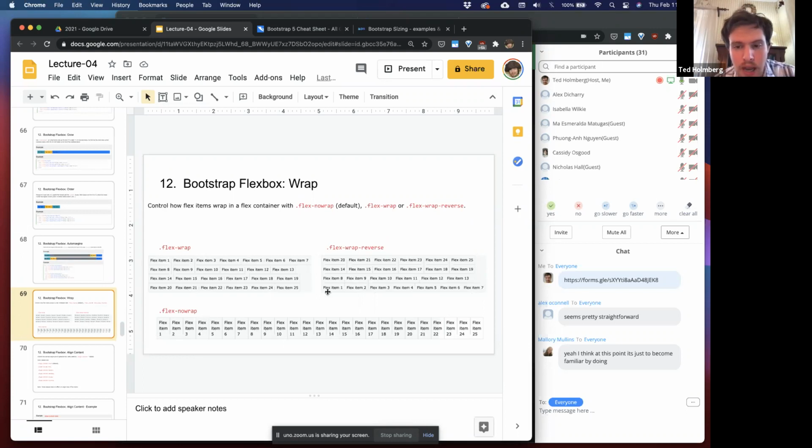If you notice what's happening with the reverse, we have items 1 through 7 at the bottom, right? Items 8 through 13 are down here now. Items 14 through 19 are now up here. And then the last row becomes the first row if you do it in reverse order.